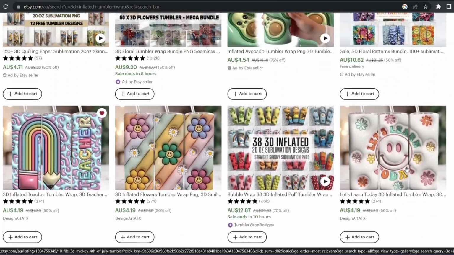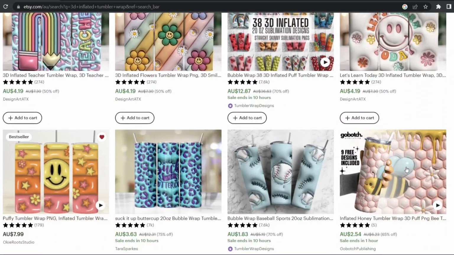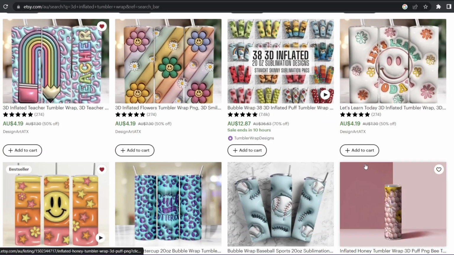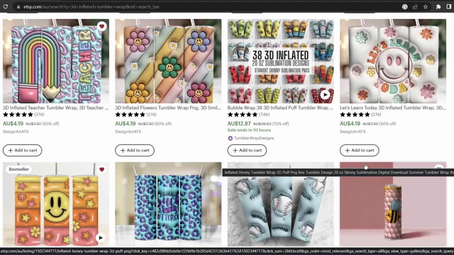Today I'm going to teach you how to create 3D inflated graphics with Adobe Illustrator. I found this trend on Etsy and I truly think it's just about to explode. These inflated graphics look amazing, so stay tuned to learn how to make your new money-making graphics for yourself.